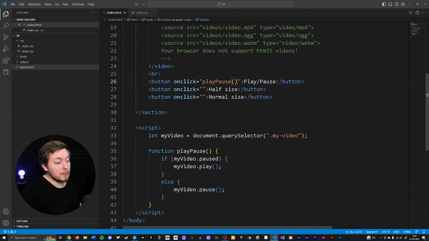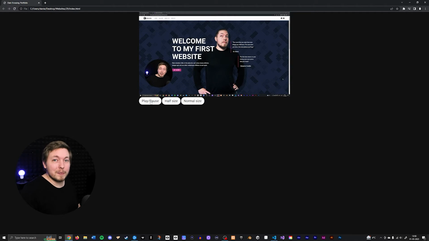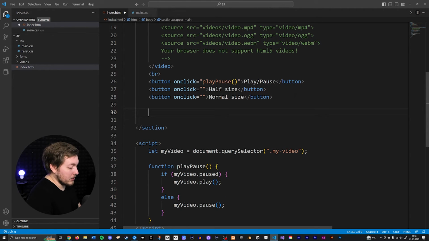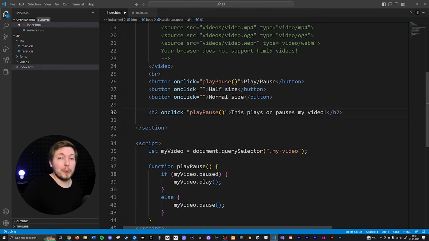So doing this means that I can actually go back inside the website, refresh it, go down, click the play pause button, and then you can see we actually play the video. And I can click it again, and then it's going to pause the video. And now this can be used for anything inside the website. It doesn't just have to be a button. I can actually go ahead and maybe create a little piece of text down here. So I can create an h2 tag, and I can call this one, this plays or pauses my video. And just by adding in this on-click attribute inside this particular HTML element, we will now also play and pause the video just by clicking this piece of text inside my browser.